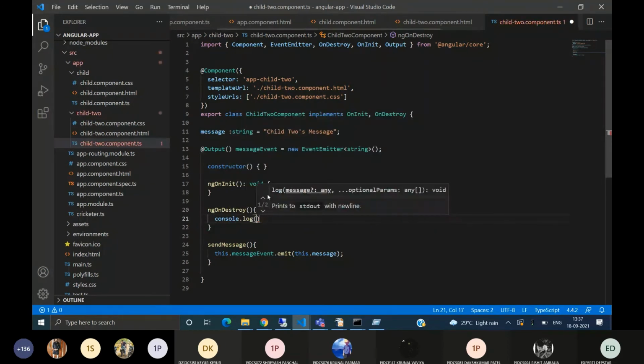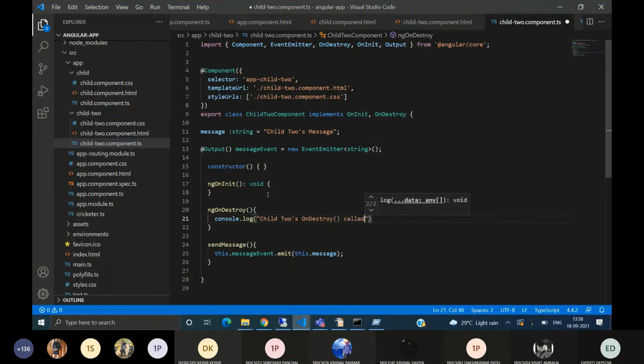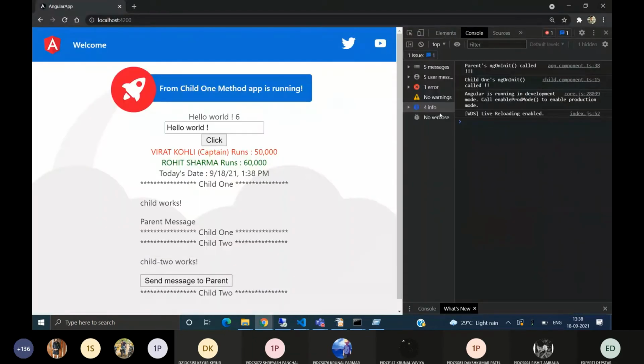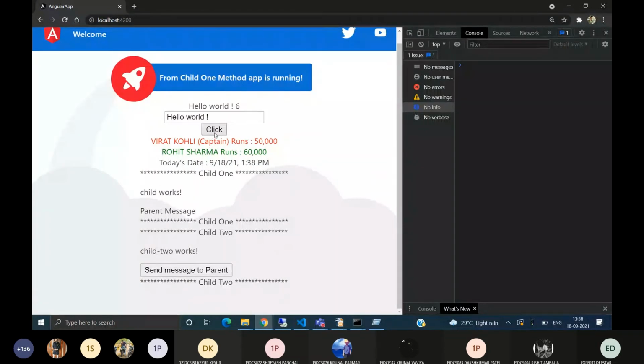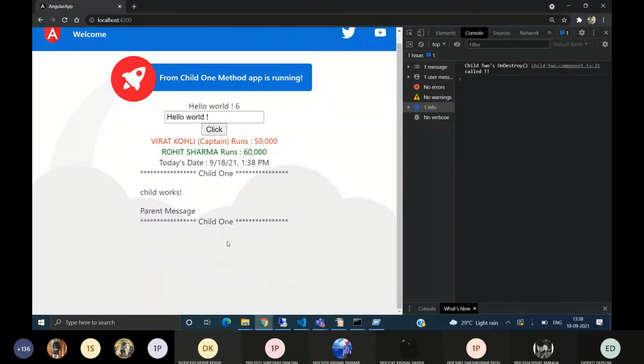Console.log, child 2 destroy called. So here parent ngOnInit called and child called. We will see on this click the second child will be removed from the DOM. So as it gets removed, child 2's ngOnDestroy is called.